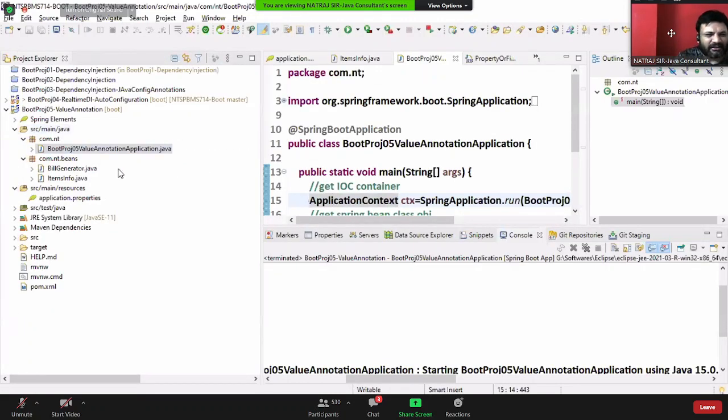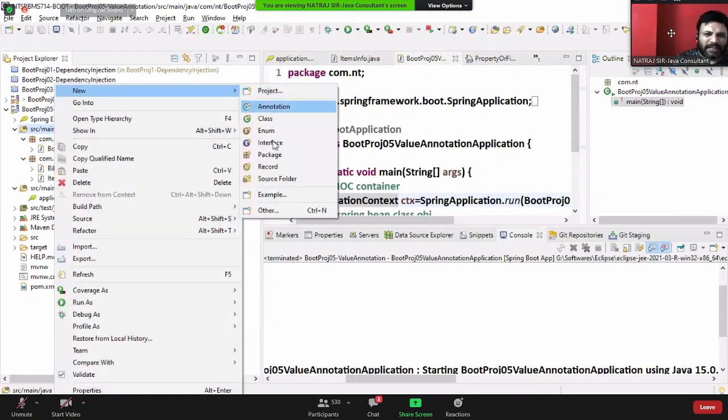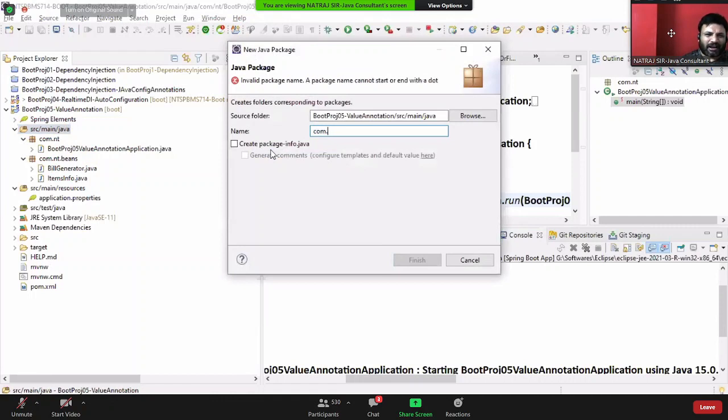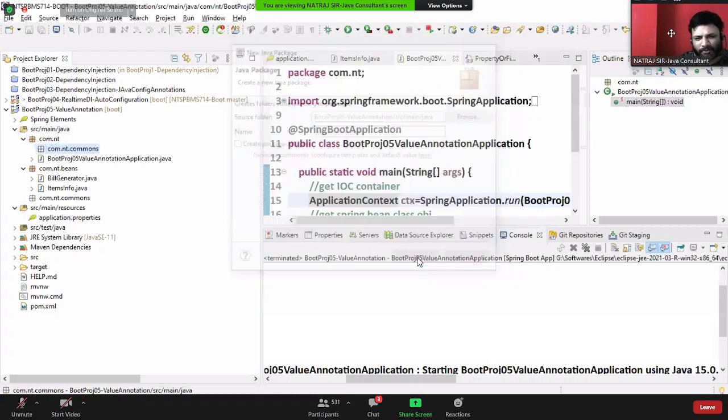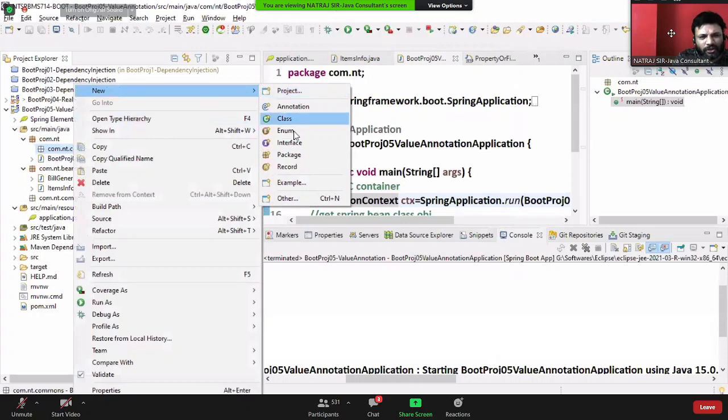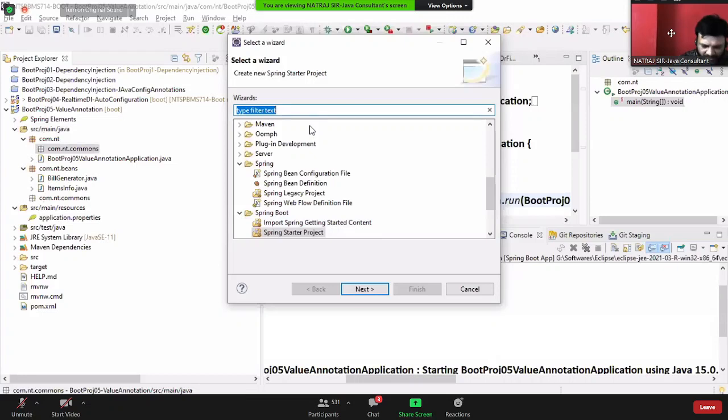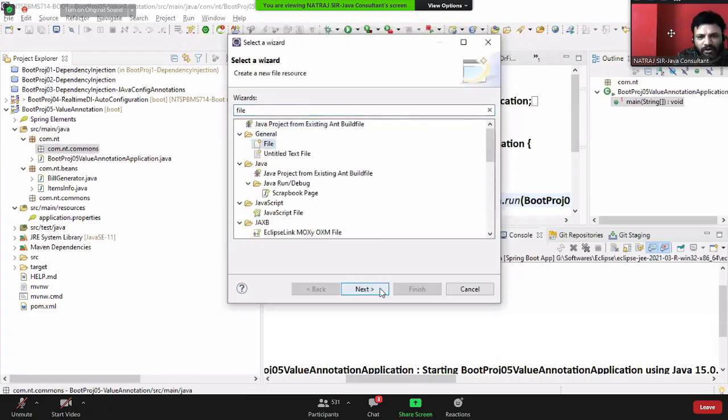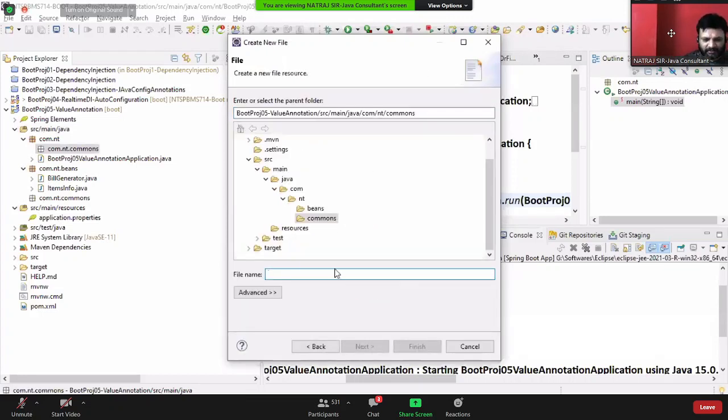Just a minute. I'm taking my user defined properties file in my choice location. Com dot nt dot commons. Generally, I prefer properties file here. New, others, file. Tell me here. Info dot properties. Some other name. Inputs dot properties.